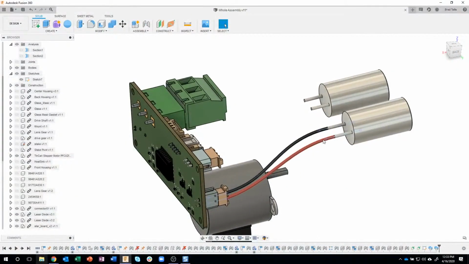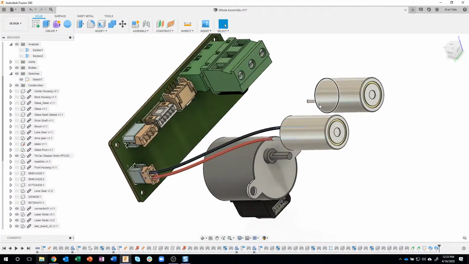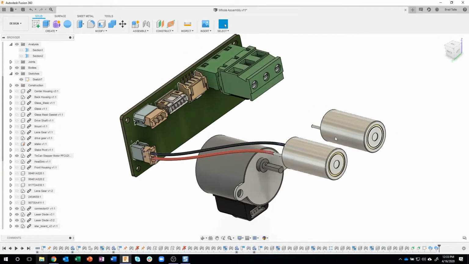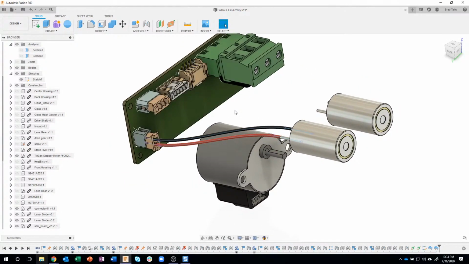Okay, so I could repeat and do the exact same thing for this other laser diode, have it maybe plug into this port over here, for example, if I wanted to, but you get the idea. What I want to do now is create a ribbon cable. So I'm going to do pretty much the exact same thing.